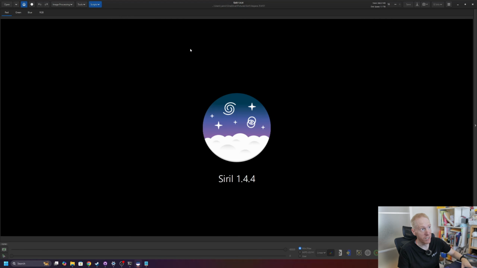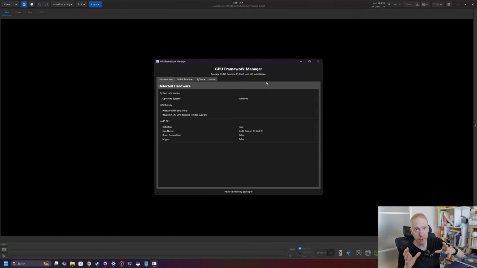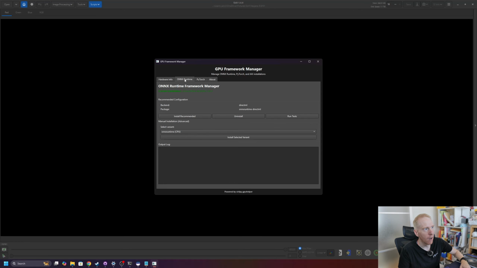Let's start with the GPU manager. The GPU manager basically lets you install tools that will allow any AI processes to use hardware acceleration on your PC or Mac, which makes everything faster. So you really want those. And you want to go on each tab. So first, you need to make sure that your GPU was detected. For me, it was. You can go to the ONNX runtime.